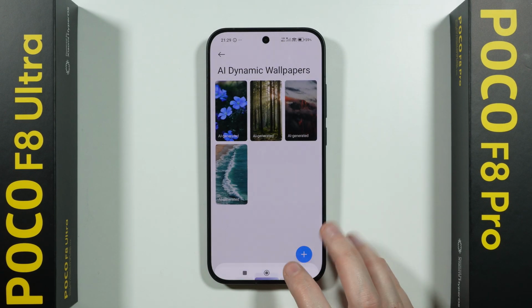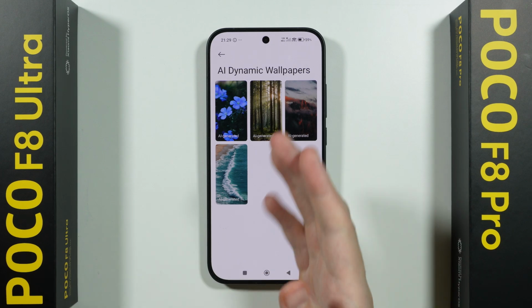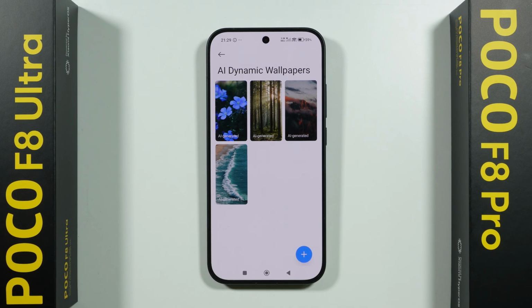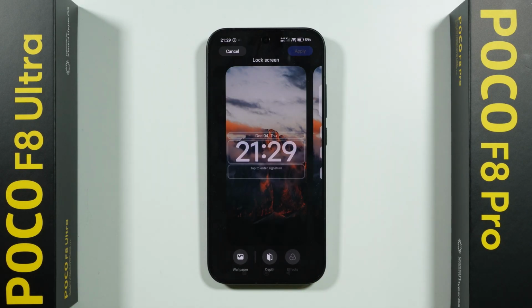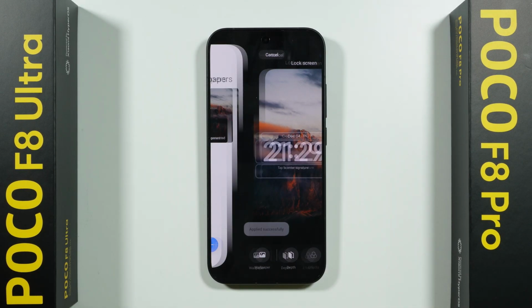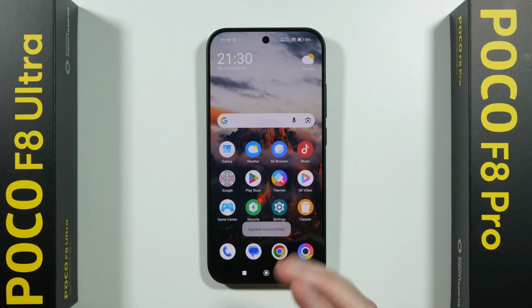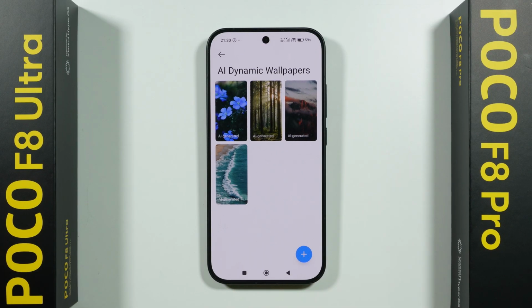And after that, once we open this menu, you should be able to find some examples that, of course, you can immediately set as a wallpaper. So if I choose this one, for example, I can choose to set it for home screen and lock screen, and of course we can easily apply the wallpaper. And there we go. As you can see, it is an animated wallpaper over here.